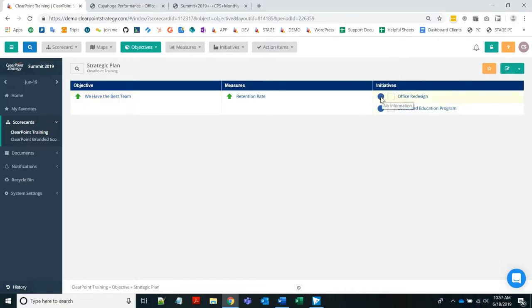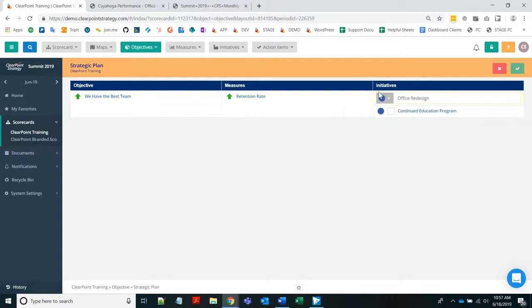So if I double click on this no information status indicator for office redesign and click on the drop down, you'll see that we've created a couple different custom statuses. So this under construction status here could maybe be used for strategic elements that you've added to your account, you're starting to build out, but maybe you're not ready to have any of your users report on it yet. So you'll put that under construction to let them know that they shouldn't be adding any information.